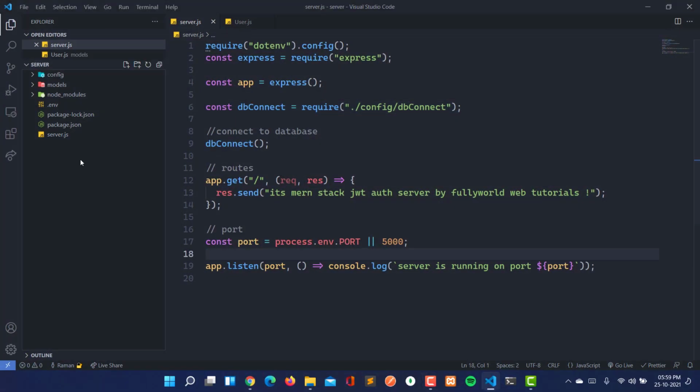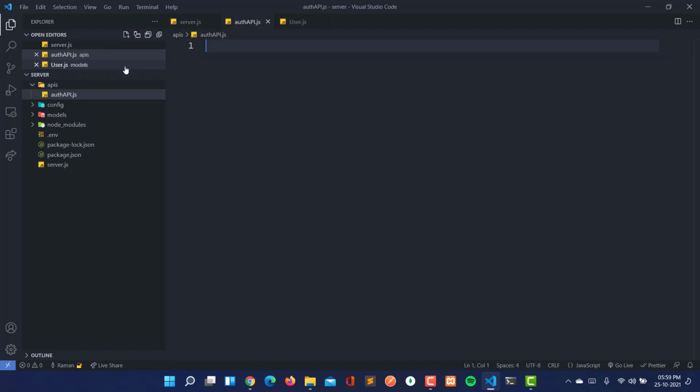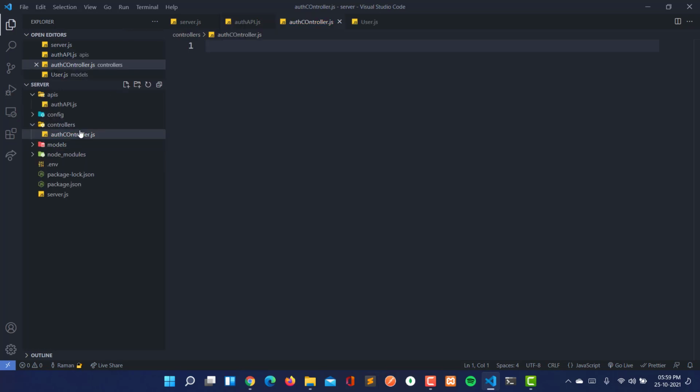So here I'm going to create one new folder. That folder will be for the APIs, and here we will create the auth API first, authAPI.js. So auth API is there. Then we need one new folder, and that will be for the controllers, so controllers for our APIs. The first controller will be the auth controller. So I'm going to create the file authController. Let me rename it. Now we have the file for the API and for the auth controller also.